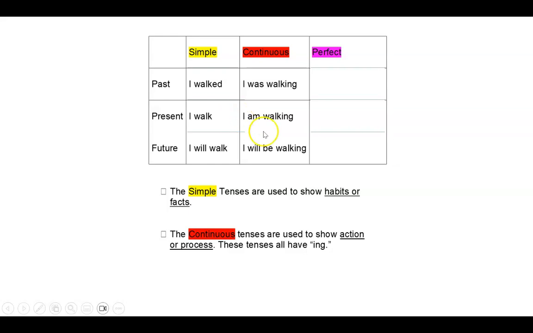Now, how do we understand that it's present continuous? First off, we see the ing, so we know the aspect is continuous. But what about the time? Well, am is present. Will be is future. Was is past.